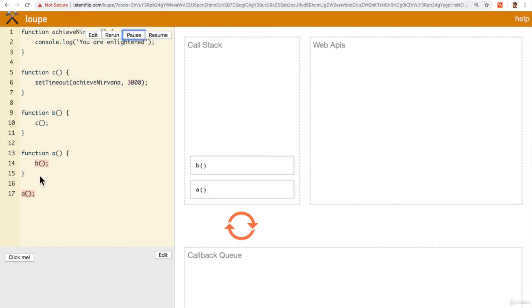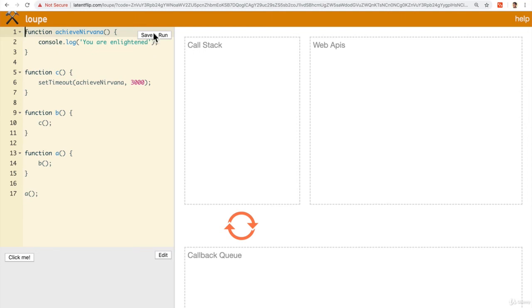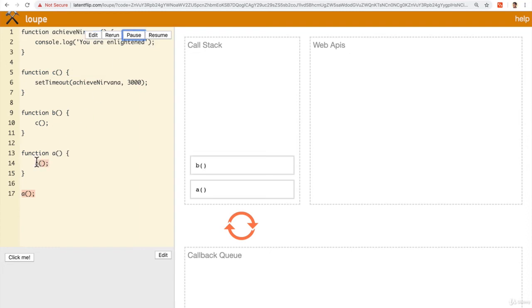So we see right away, A gets called. That's the very first thing that happens because up until now, we've just declared functions and we only run on line 17. That is, we execute function A. So function A gets executed and we call B. So we add that to the call stack and then we resume, call C. That gets added to the call stack and then C gets called. That is, we add setTimeout to the call stack.